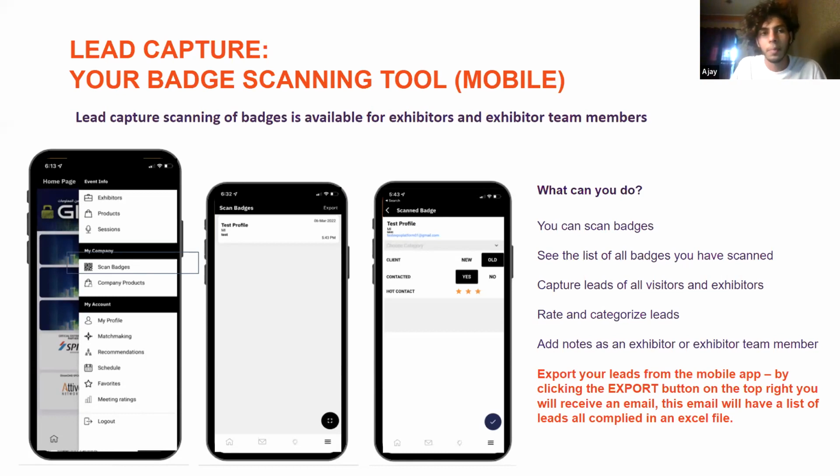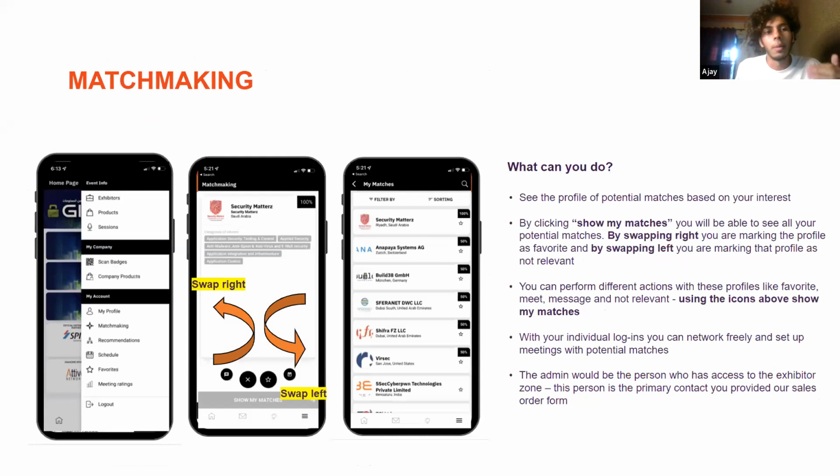The next section in the My Account section is Matchmaking, where you can see the list of all the profiles that are of your interest. By clicking on Show My Matches at the bottom of your screen, you can see the list of all your potential matches. Or you can interact with these cards that you see on your screen by either swiping left or right.